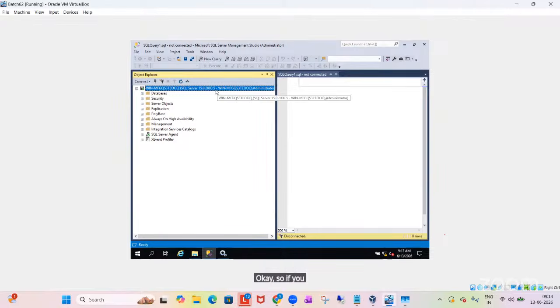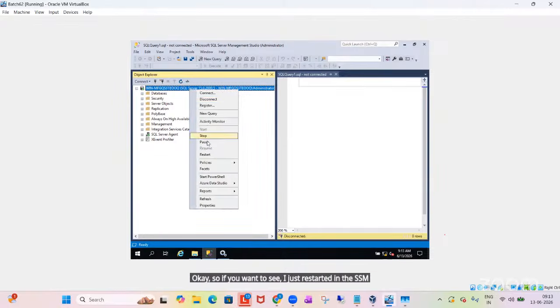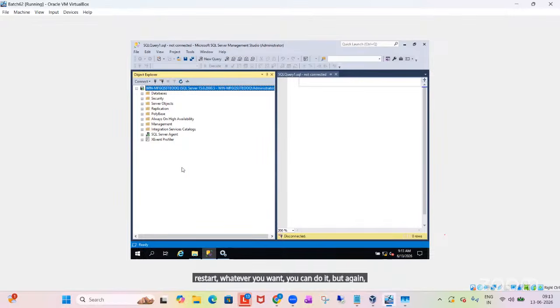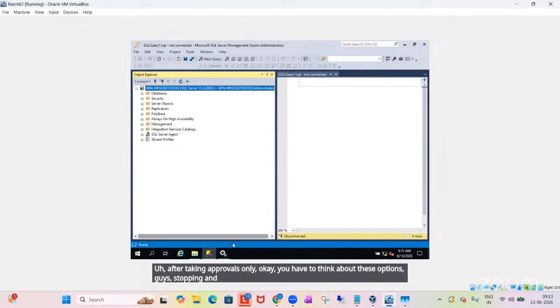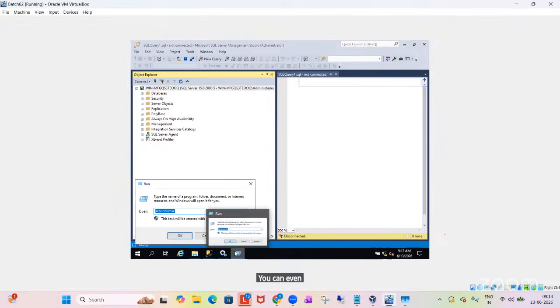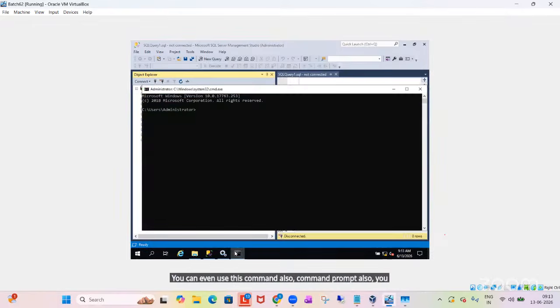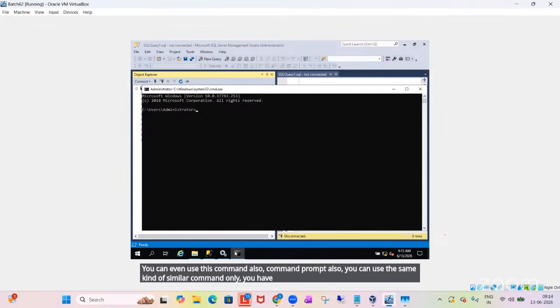Okay, so if you want to see, I just restarted in SSMS itself using this option. So if you want, you can stop, restart, whatever you want. But again, after taking approvals only, you have to think about these options, guys, stopping and restarting the services. You can even use the command prompt also; a similar command you have to use in PowerShell.